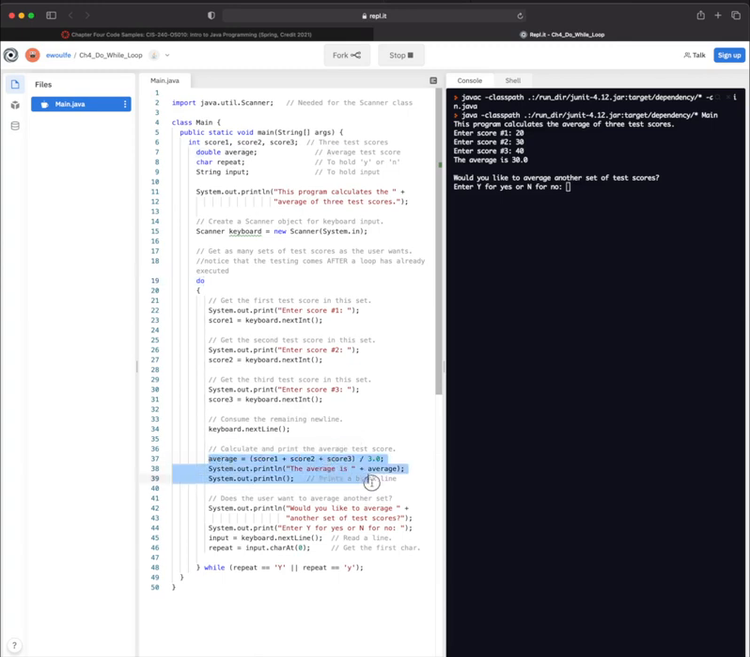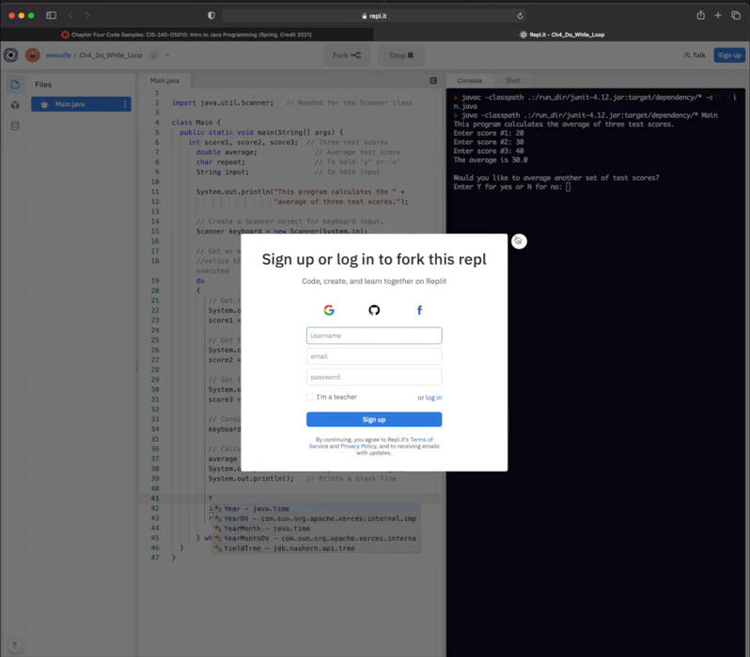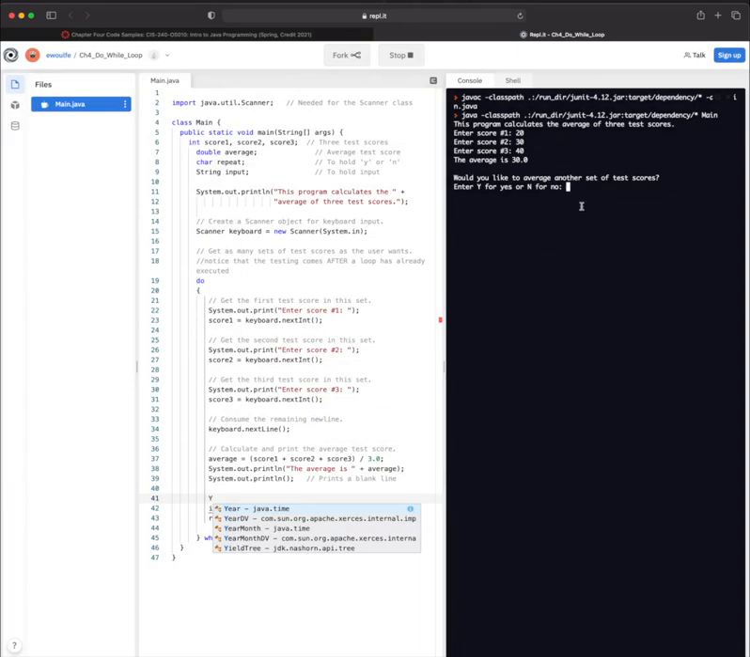And that's what's happening right here. Then we come here to this line. So I would like to average another set of scores. So would you like to average another set of test scores? And I'm going to say capital Y. So then I enter into my loop again.